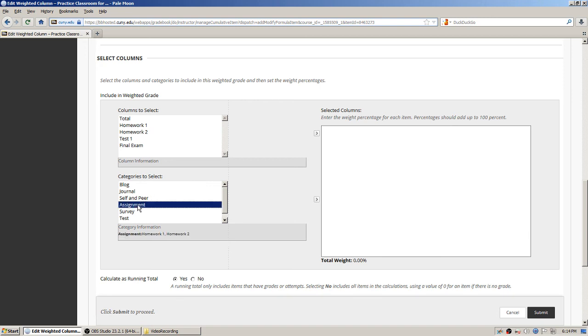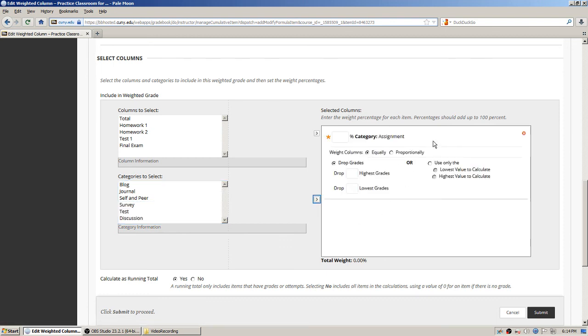So I've picked assignment, and over here in the middle there's this little right arrow, and when I click that it's going to send the assignment category over here into this big box of things that you have selected for your formula. So I'll click that right arrow. And now you can see that the assignment category has shown up. One thing you definitely have to fill in is what percentage of the final grade that is. So for me, I'm going to type in 15% there, which is what I usually do.